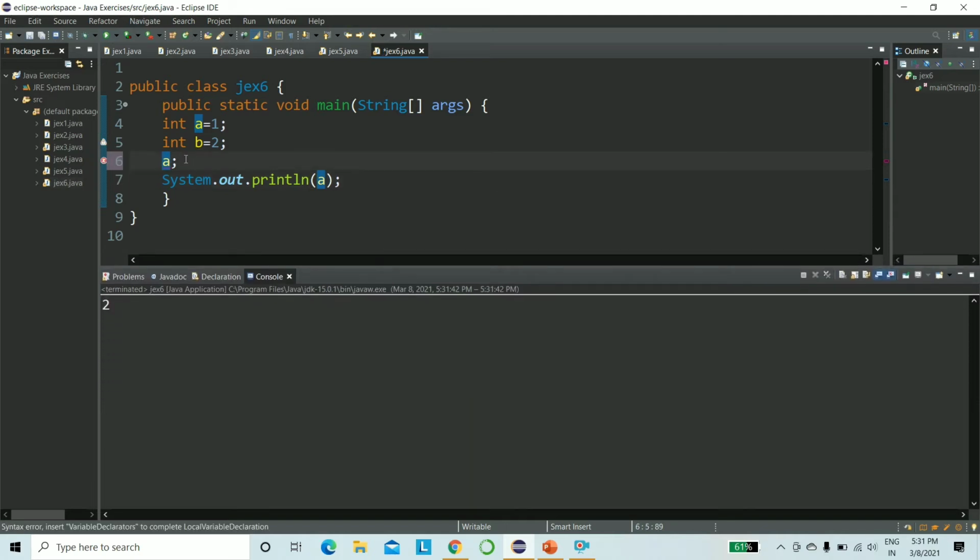Let's try out ++a, that is pre-increment. What does this give us? It again gives us 2. So, do you see, if the variable that you are applying increment and decrement on stands alone, post-increment and pre-increment do not matter until and unless that variable is dependent on some other variable or function.